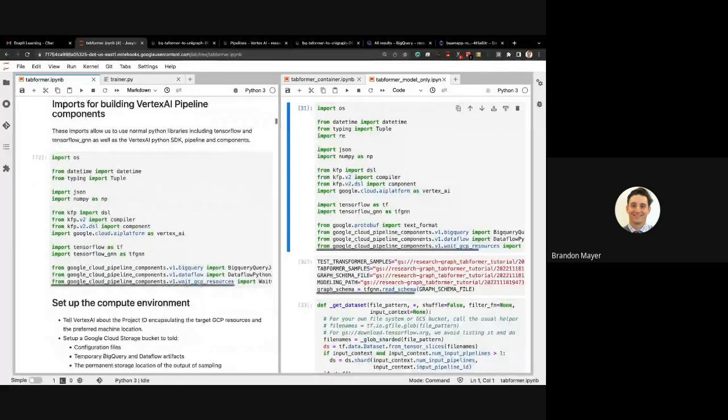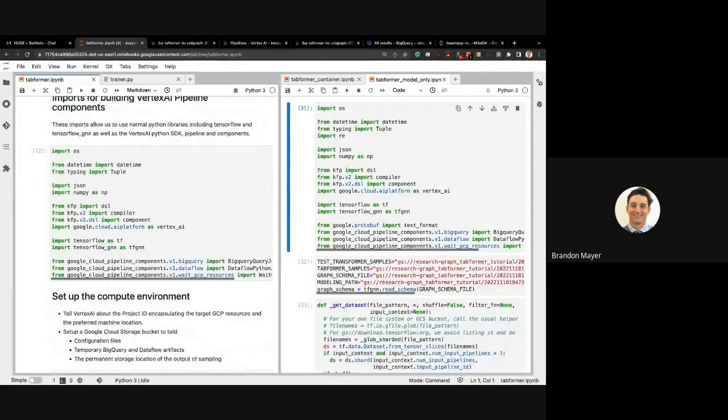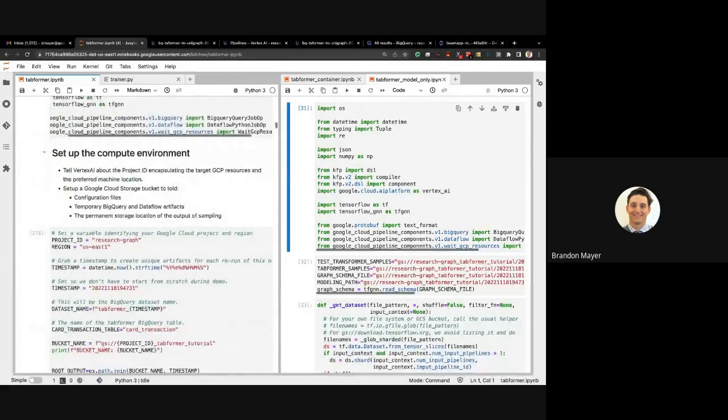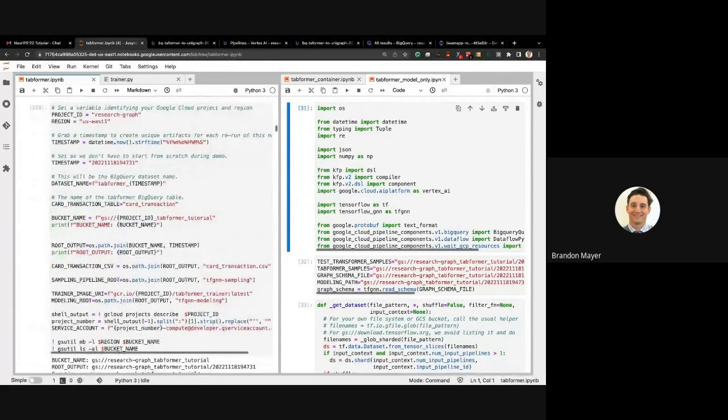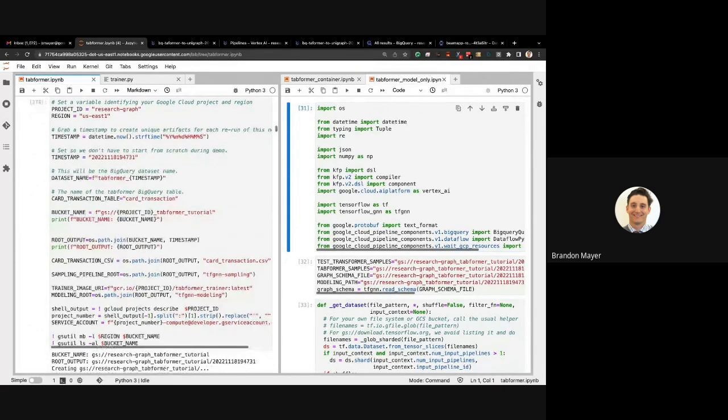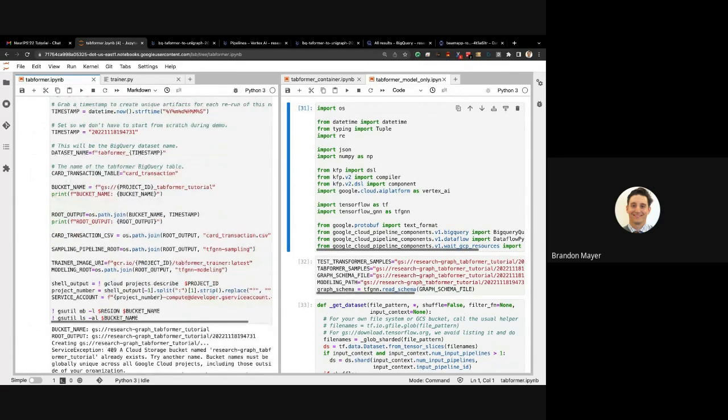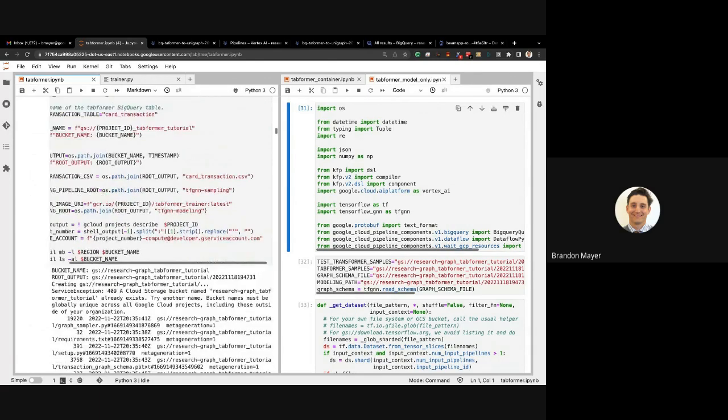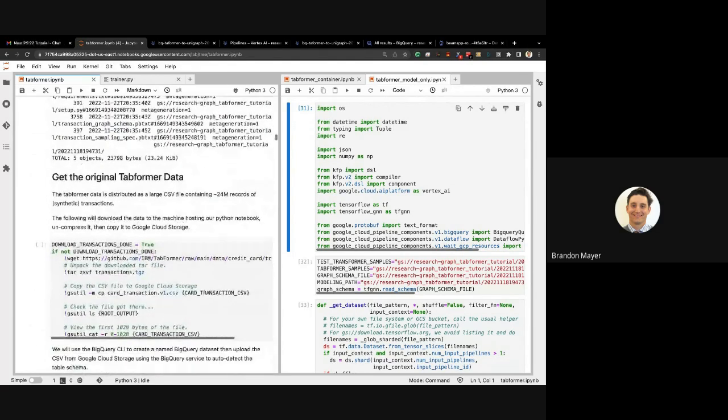So once we've installed that onto our Vertex AI Workbench, we can import all of the libraries that we need. Then we'll need to set up our compute environment. We'll need to set a project ID, which is the name of the GCP project that we're using, the region where we want all our compute processes to be running, some timestamping just so that we don't overwrite artifacts if we kick off one pipeline or another. And then we'll create some GCP buckets. Google Cloud Storage buckets are just like a hosted file system. So we'll just create some space for us to save some data.